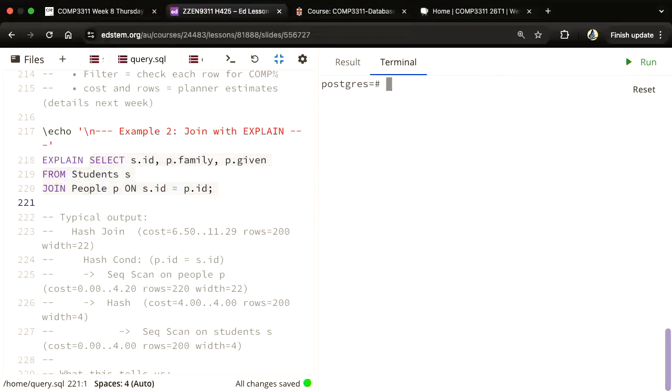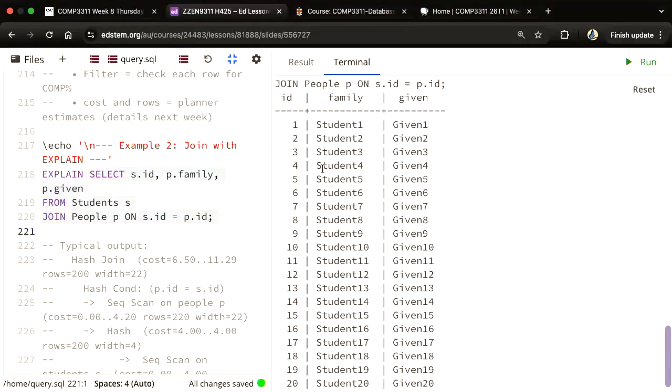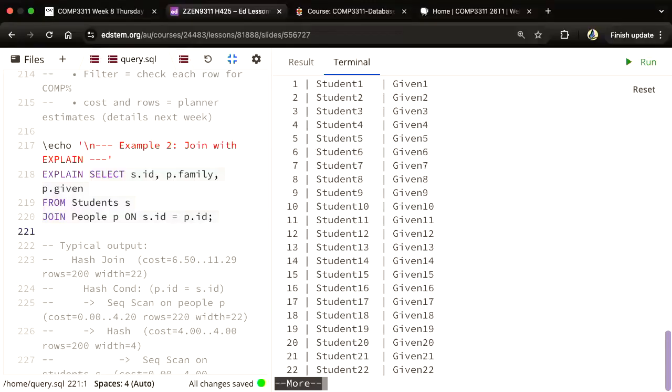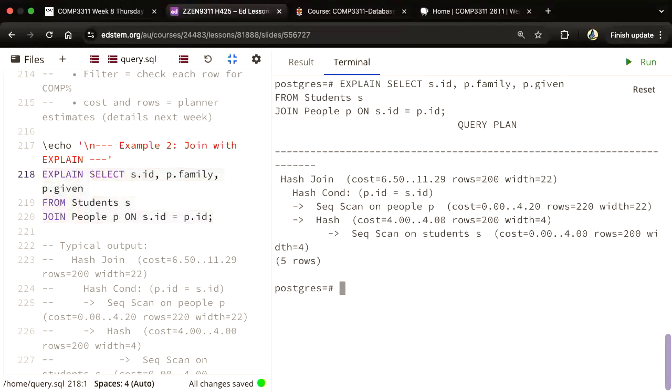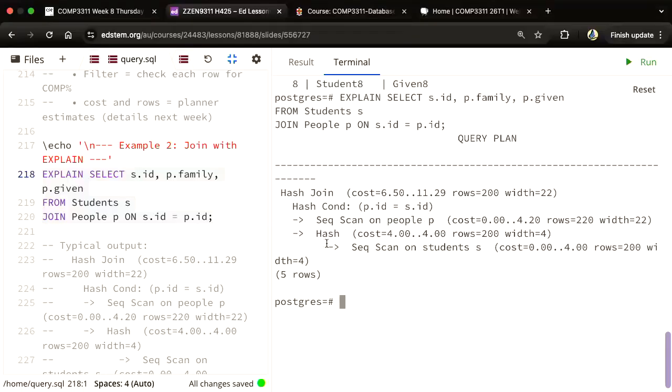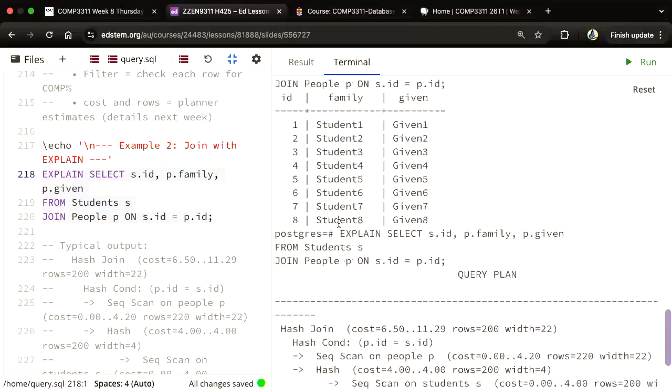So here, let's run the original query first. This is grabbing all of the names of these students. Let me see what the query engine actually did. It performed a sequential scan on the students, and then it used a hash table to map student ID to people's ID, and in the end, it aggregated the results and presented them to us.